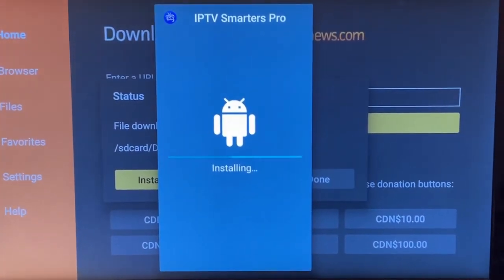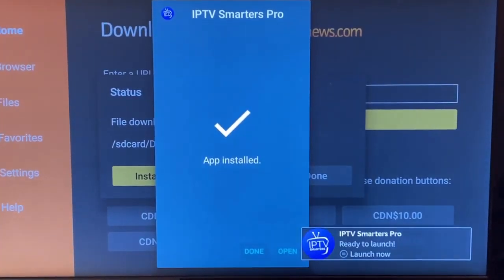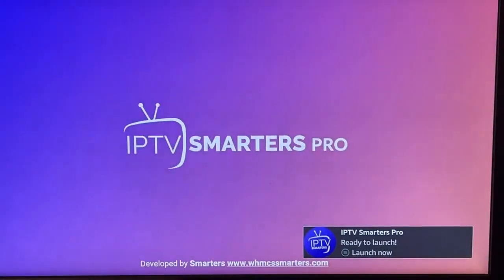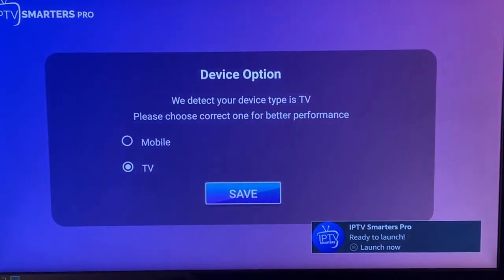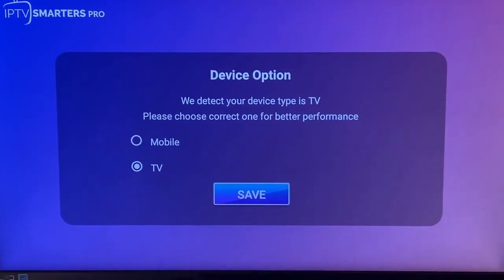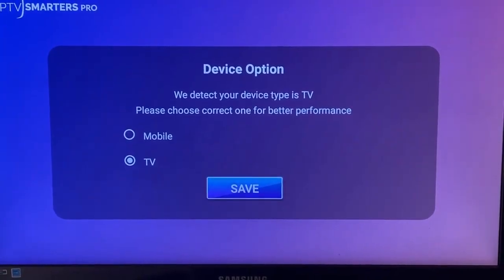We're installing IPTV Smarters Pro directly from our site. And once it's done, we are going to click on open. Now the app will launch, okay? So first thing we are presented with is obviously, if you're on a mobile or a TV, this is a Fire Stick, so we're going to choose TV. We're going to click save.